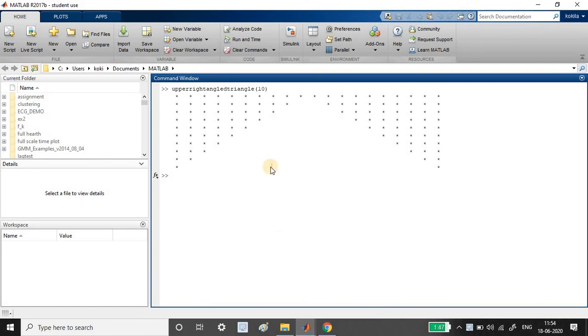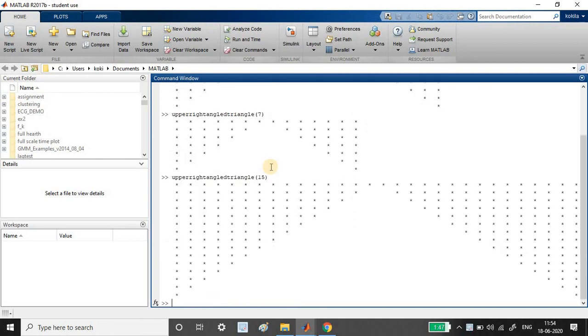Let us go and see how to run this. I'm giving 7. The size becomes a little bit smaller, and you can play around with the size. Let me show you a bigger size like 15. It's up to you, you can play around with the size. So that's all for this particular part of the code.